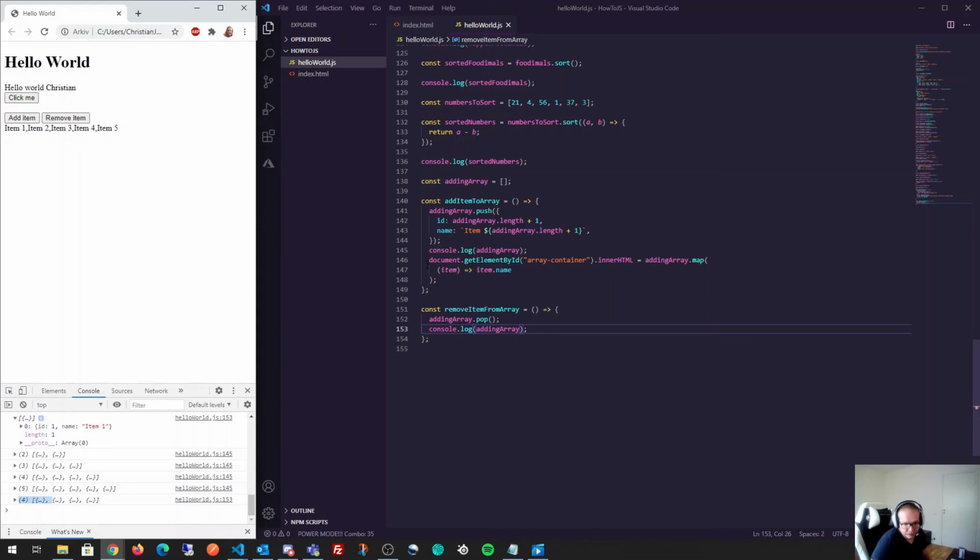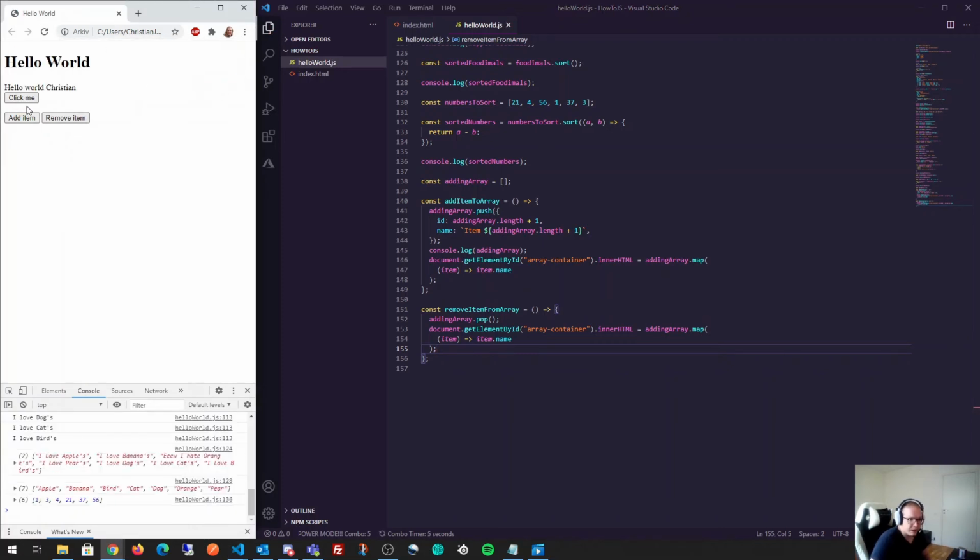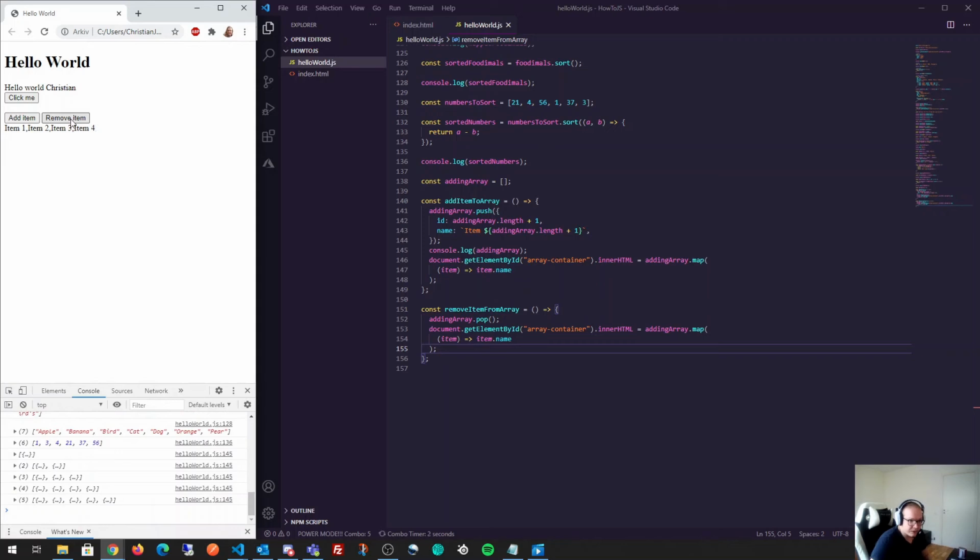And then you would, of course, to make it show here, have to call the DOM again through the document.getElementById here, and update the array container with a new value. So basically just copy this method here and just paste it here in the same way. And if I would refresh this now and press OK, and I press add item, then I can add items, and when I remove, then it pops off the last item from the array.